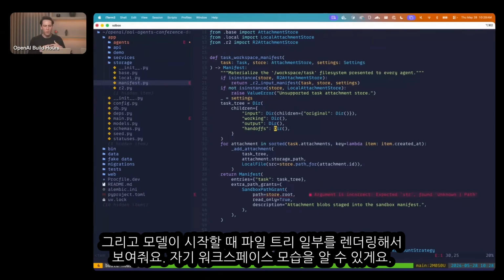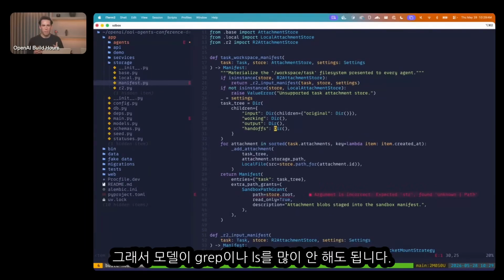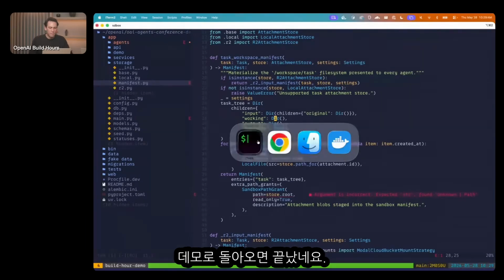And what happens is that we render a version of the file tree to the model when it starts up so that it can see an example of its workspace, so that it doesn't really have to do too much grepping or LSing to understand what's on the file system. And you can add descriptions to these things too, but we won't get too far into that.